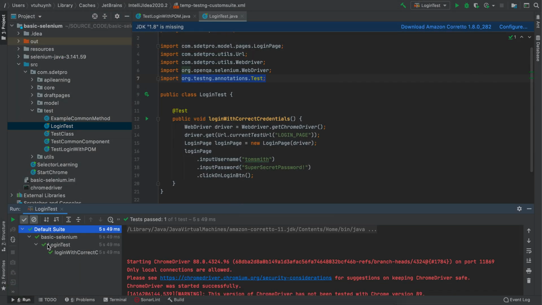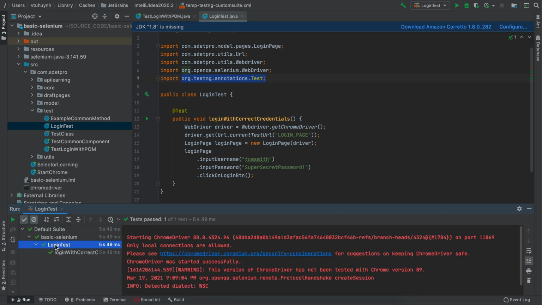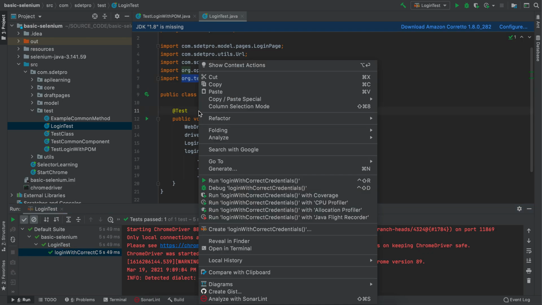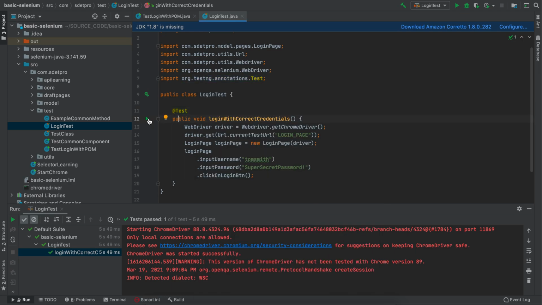This is from TestNG. We have the LoginTest class here, and in the LoginTest class we have the successful login with correct credential here, right? This is the first way you run it. The second way is that you can try to click on the run button here. Probably you need to set up the configuration yourself, but you don't need to do it.